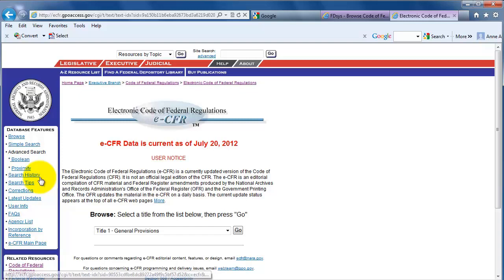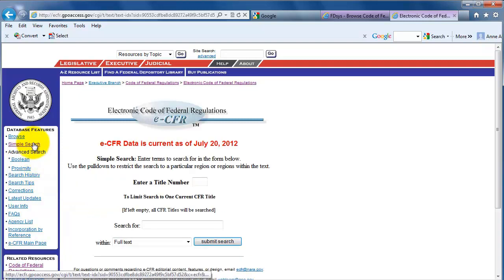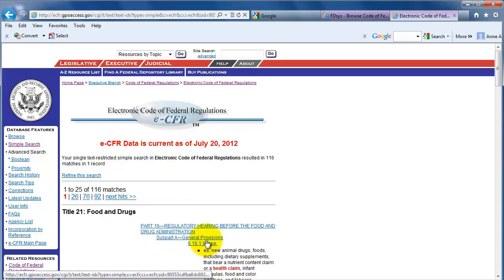Let's try a simple search in Title 21 with the phrase health claim followed by an asterisk. This search will pull up both the singular and plural of this phrase. We retrieve 116 results with this simple search. A few more than we would like to browse. Fortunately, it is possible to refine the search.